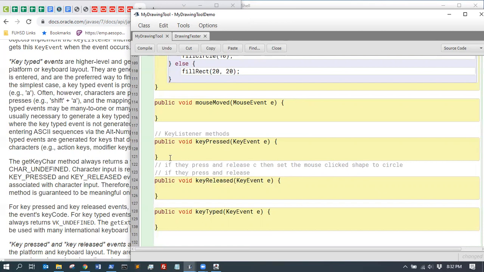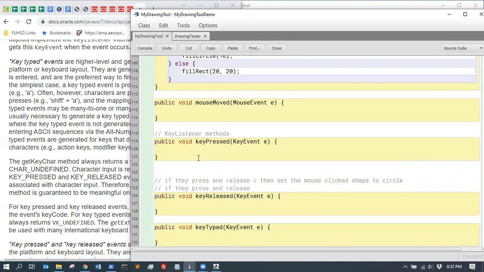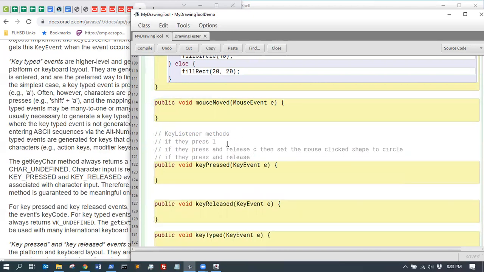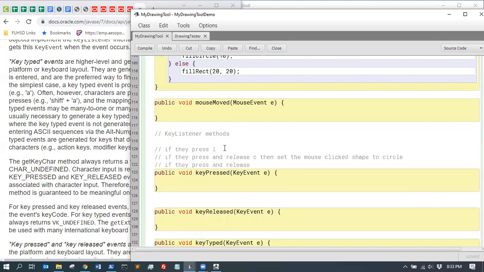actually, wait, let's do this. I don't want to make this too complicated, but first we need to know which shape we're going to change. Which are we going to do? Change drag or click? I'm just going to pick randomly. So let's just say if they press L, and you know what? I changed my mind. I'm going to make it key pressed and keep it simple here.